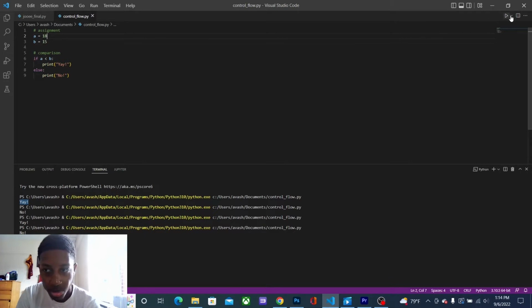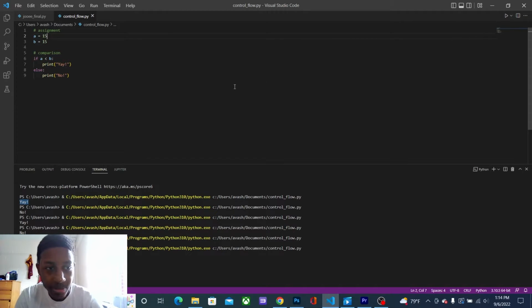Okay? So A is not less than B, so it's printing no. A is 15, if they're both the same, still printing no because A is not less than B. And then finally, it's going to print yay because A is less than B. So this is true now.